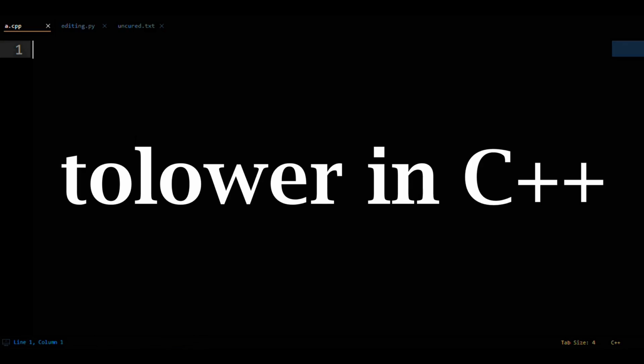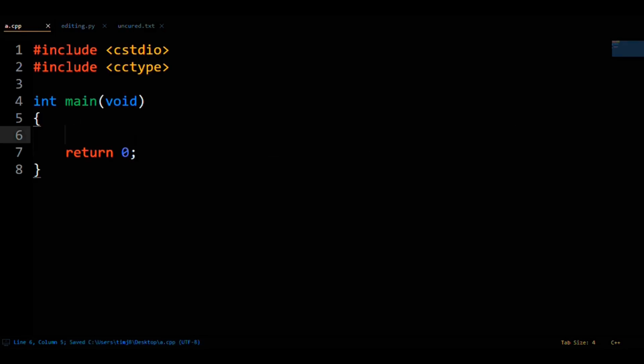toLower in C++ converts a character to lowercase. Let's set up some code so you can see the functionality of toLower. We will have a char array of 5 characters, char chars[5], equals the array containing lowercase a, uppercase A, hashtag, the number 1, and the null terminator.